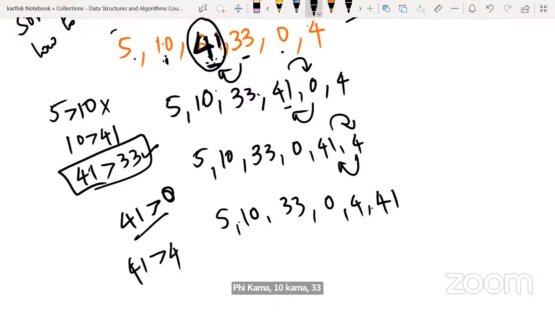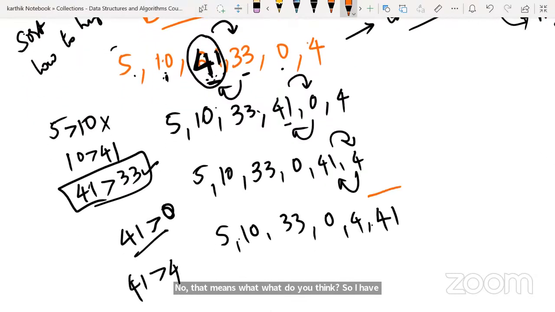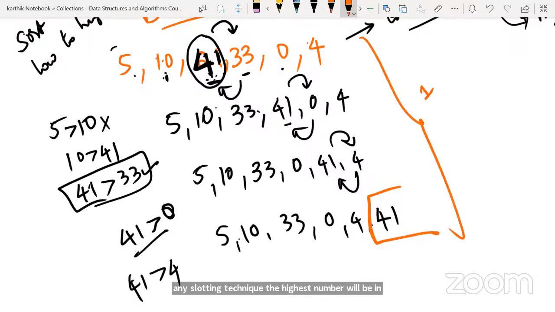Now, do I have any other elements to compare? No. So what does bubble sort give you? The highest number at the last index. In any sorting technique, the highest number will be at the last index. Whenever I start comparing in my first iteration, this is called one iteration. In the first iteration, the highest number of the array came into the last position.